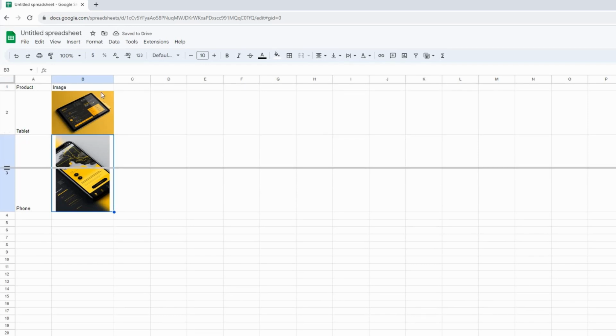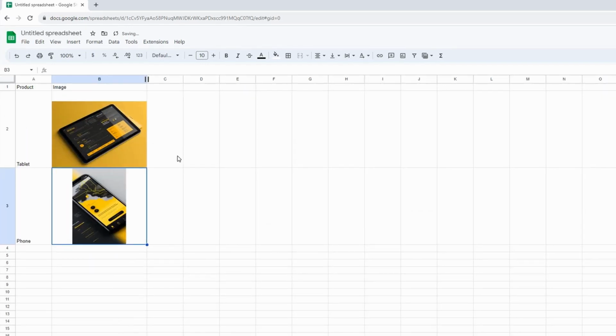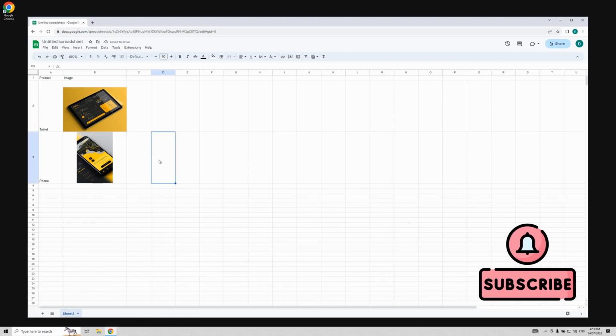Congratulations, you've now successfully embedded a second image in your Google Sheet. Remember, this process can be repeated for all other images you'd like to add, making your documents interactive and visually appealing.